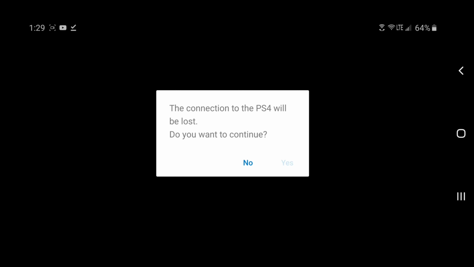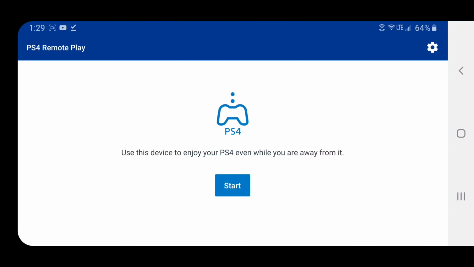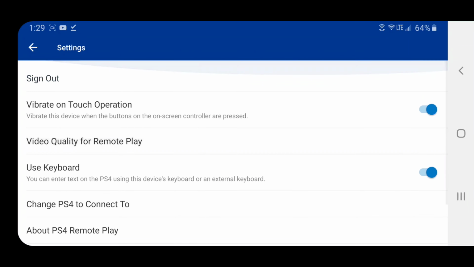But this is the best way to get PS4 Remote Play, especially if you want the mod to get 4K resolution instantaneously on your PS4. And I think this is the best way. You also have settings, and if you go to settings, you can see all of these cool features. You can also change the video quality, which I'm going to turn up to best 1080p. And I'm going to keep the frame rate standard.